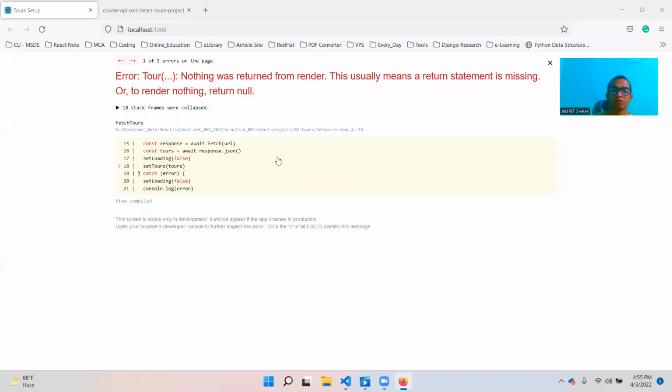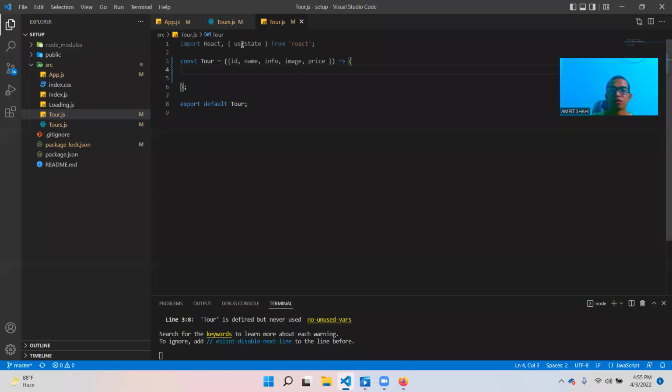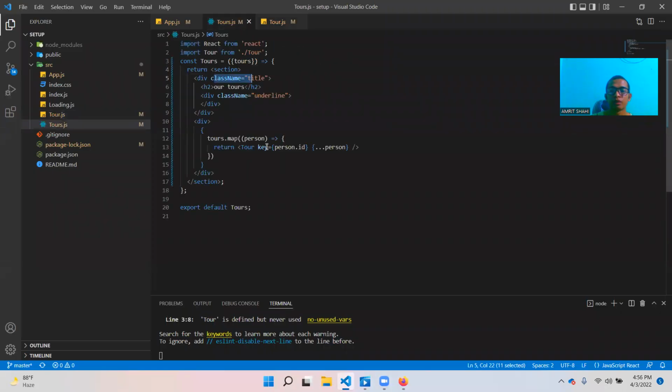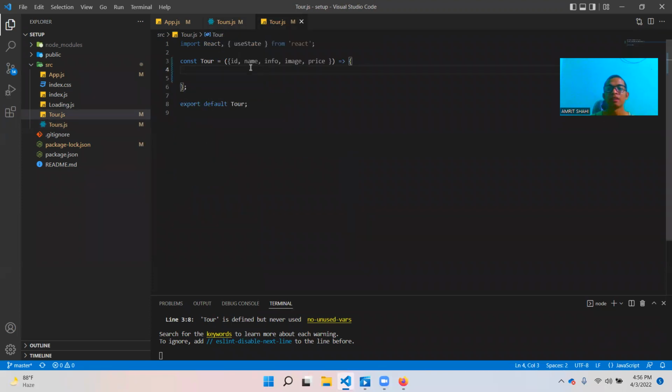Yes, guys, because we have not given any values to the tool, right? We are just sending props to the tools, and we have received the data: ID, name, info, image, price, right? Now the big thing is coming here. Now what do we have to do? Tell me what we have to do now. Now the constant we have received. Yes, we have received. Now we need to use return, right? Return statement.